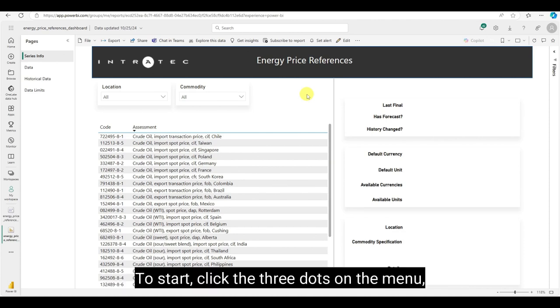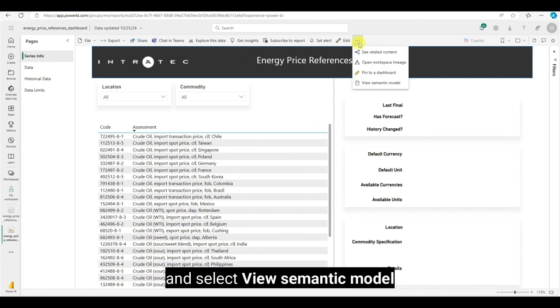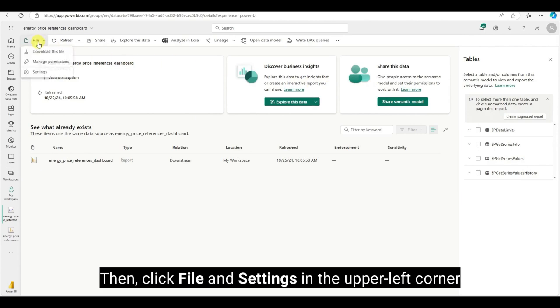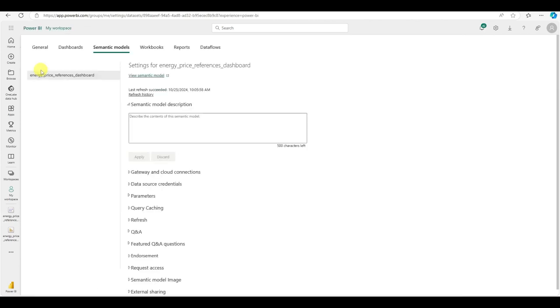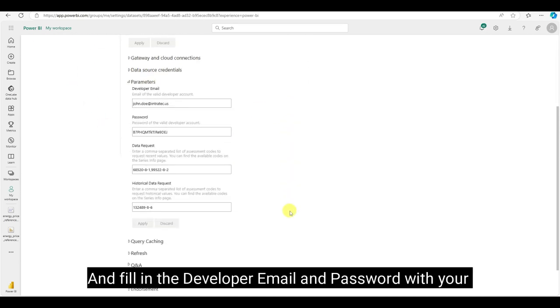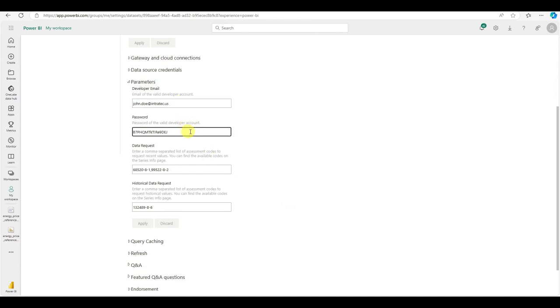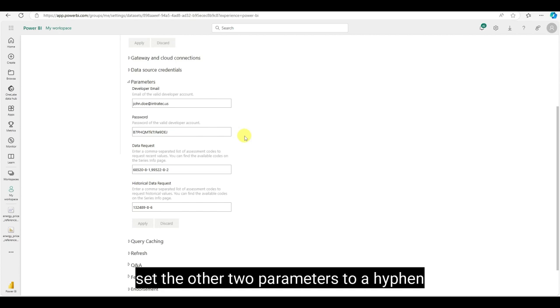To start, click the three dots on the menu and select View Semantic Model. Then, click File and Settings in the upper left corner. Go to Parameters and fill in the developer email and password with your developer account credentials. To avoid accessing data and wasting your requests, set the other two parameters to a hyphen.